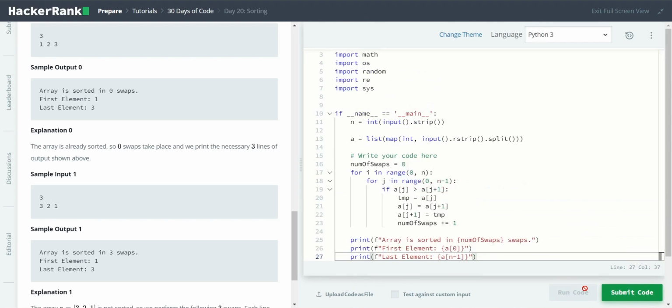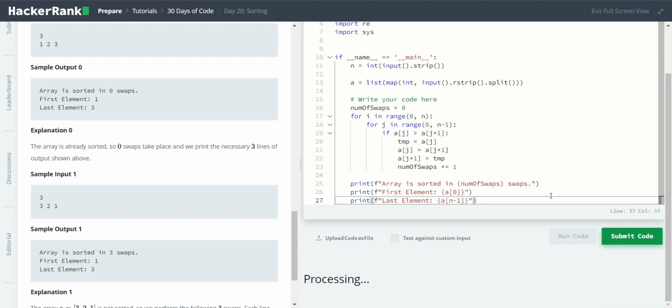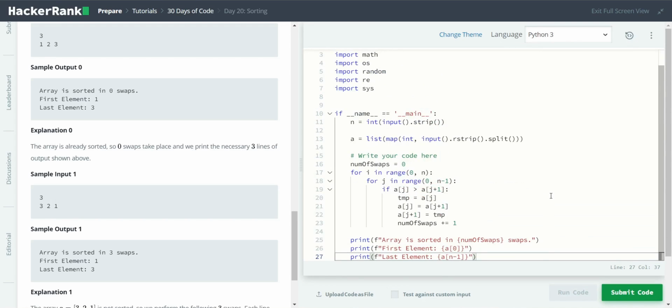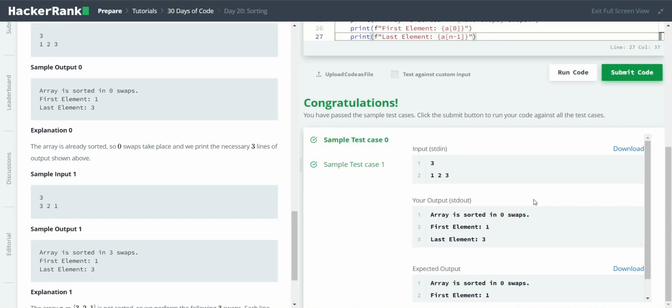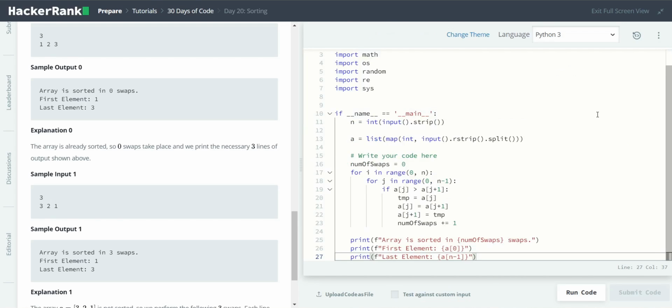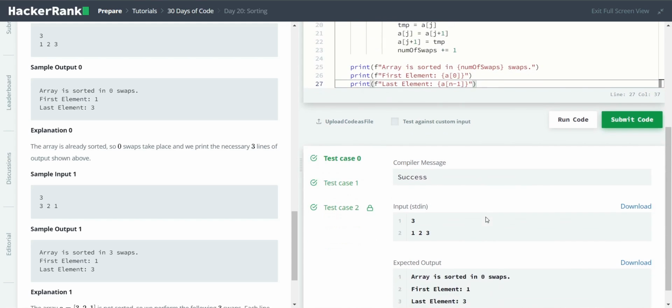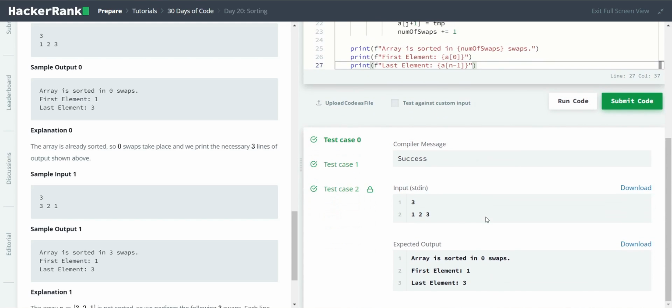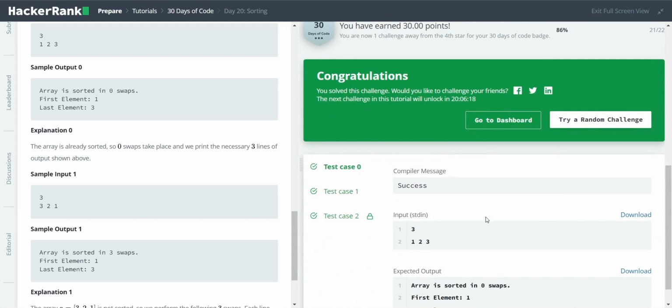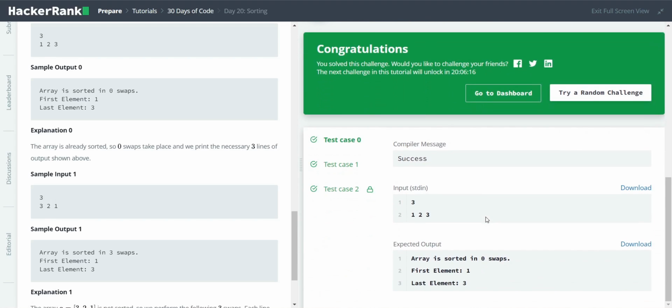Okay, let's run it. Okay, sample test case passed. Submit. Done. Great. So we have solved this problem.